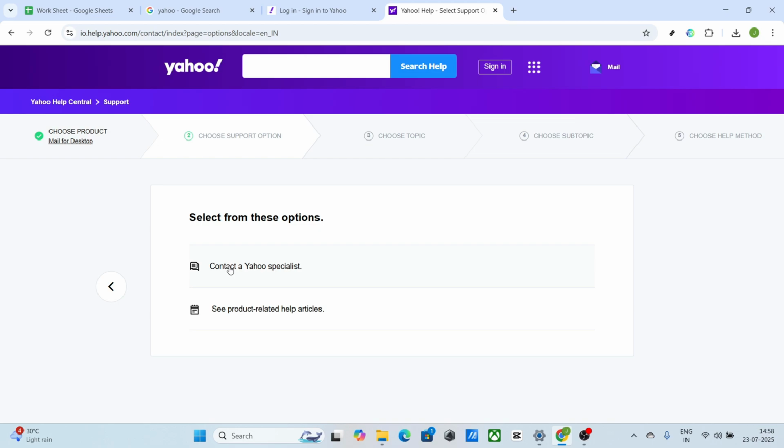This option is essential because the Yahoo specialists are equipped to guide you through any additional steps needed for account recovery. Finally, it's time to wait for Yahoo's response. Remember, patience here is key. The Yahoo team will handle your request, and before you know it, you'll be back in your Yahoo account. By following these carefully laid out steps, you significantly increase your chances of successful password recovery.